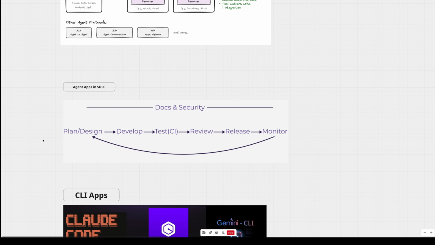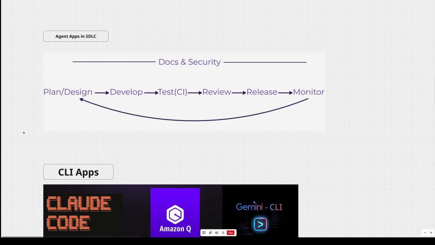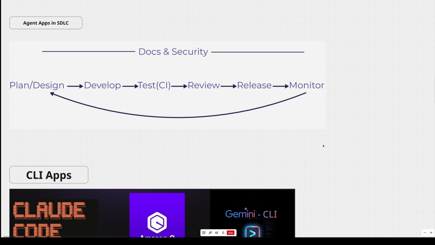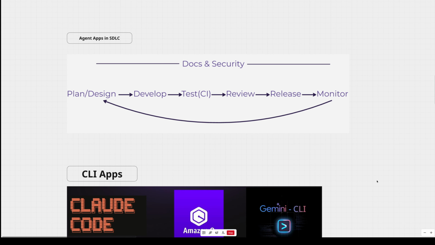So where do agents actually fit into the way we build software? Think about your typical development workflow. Plan and design, develop, test in CI, code review, release, monitor, and docs and security. Agents are showing up at every single one of these stages, some more than others.